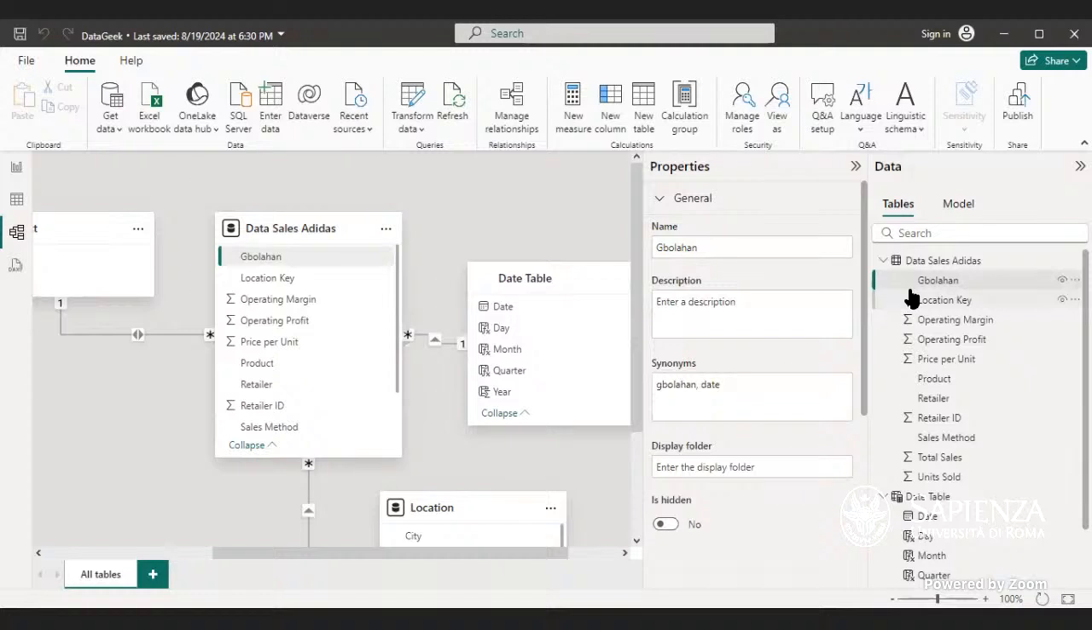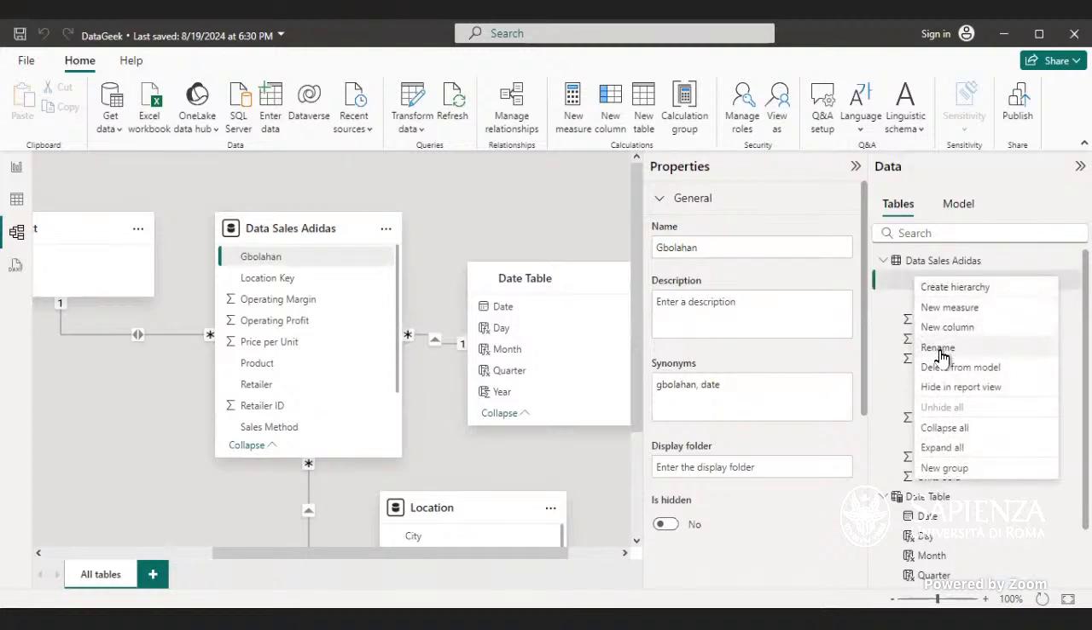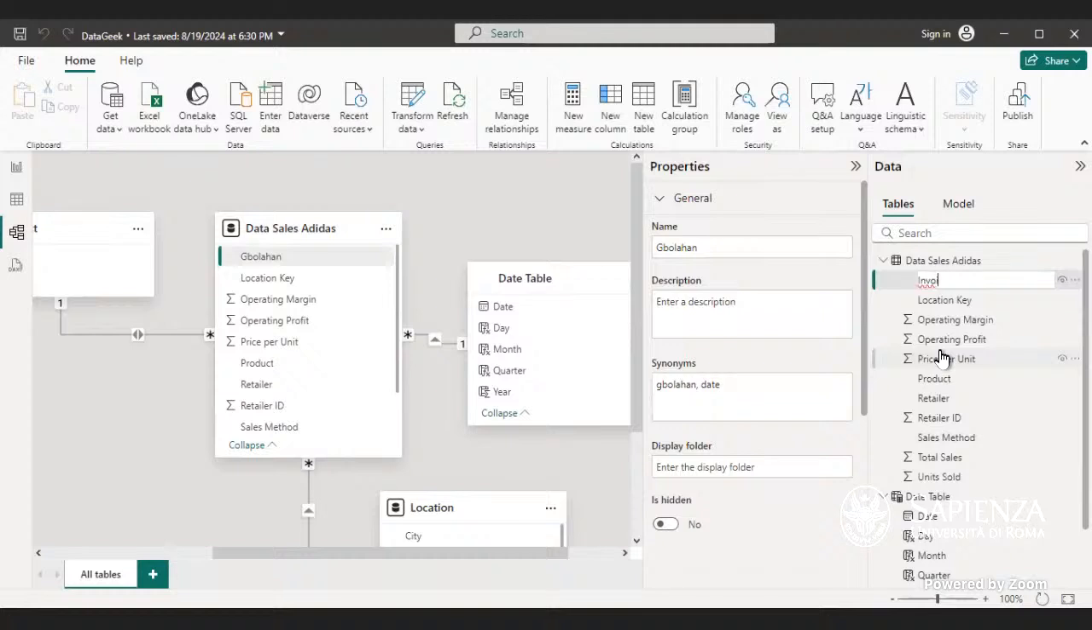So I'm going to go back to this and rename it to invoice date, as it was before, to avoid confusion.